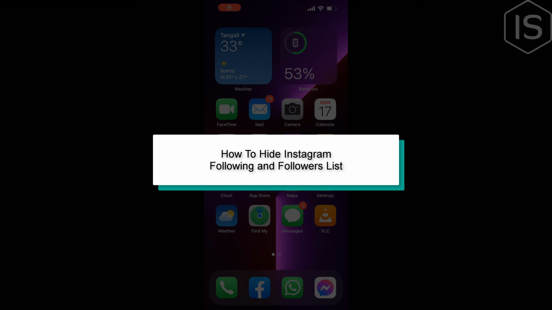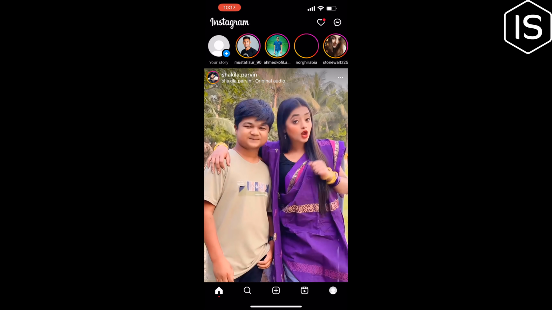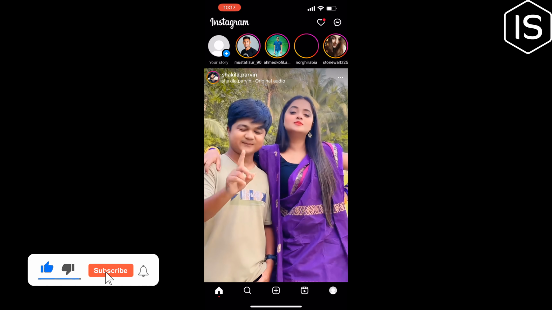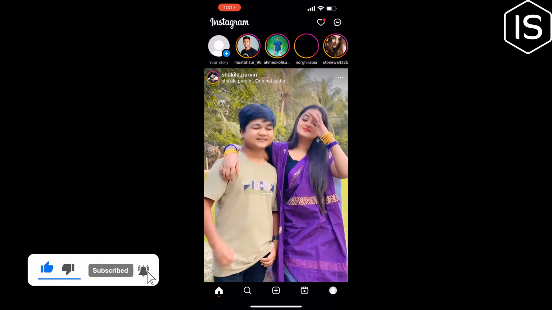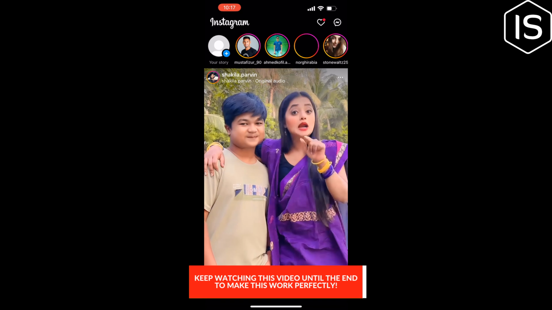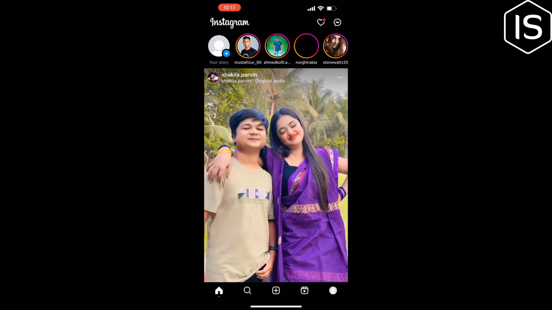This initial solution will show you how to hide Instagram following and followers list. You can hide your following and follower list from a person who is not subscribed to you on Instagram. Set your account to private for this, then the list will be available only for your followers.